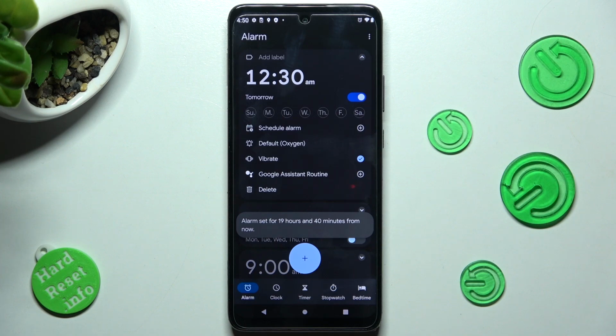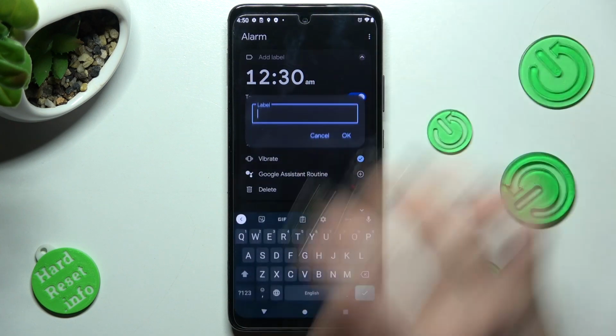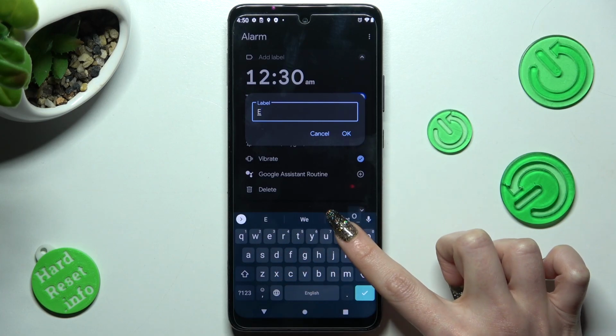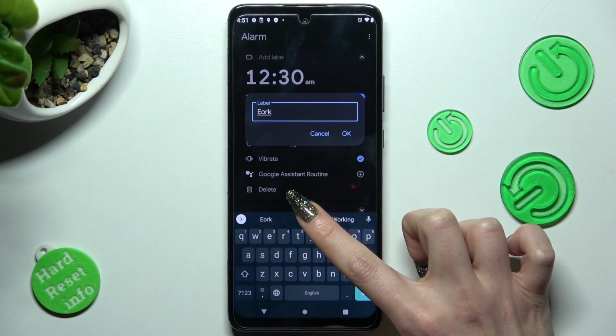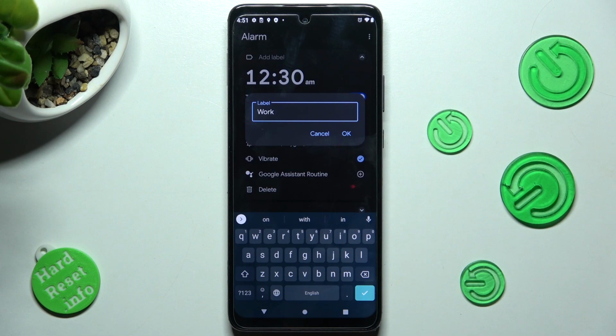Following that, you can click on Add Label at the top and label your alarm however you wish to, if you wish to. Then save it by choosing OK.